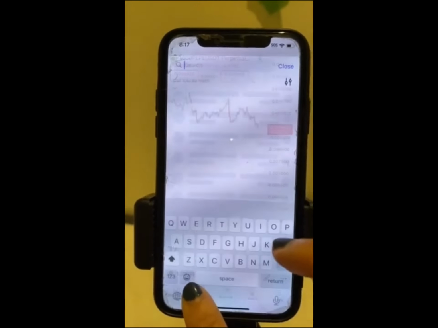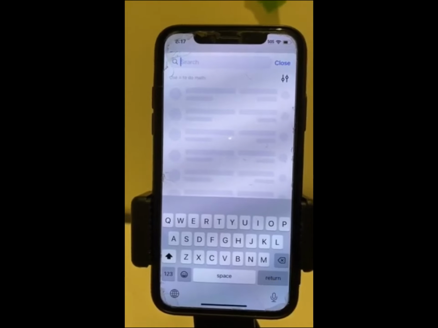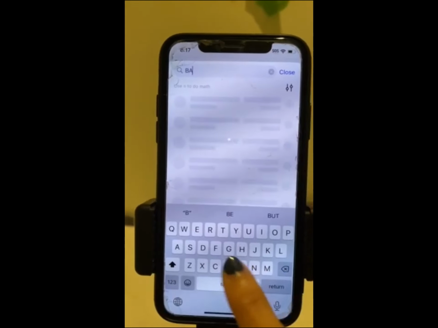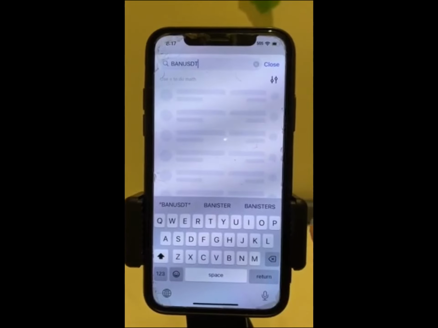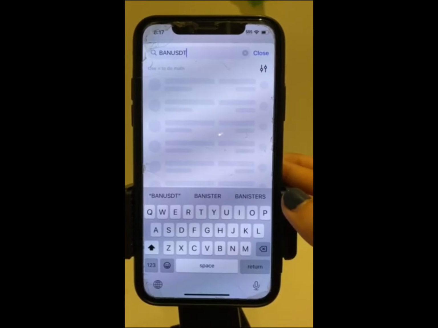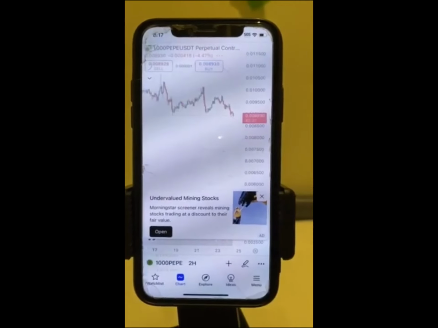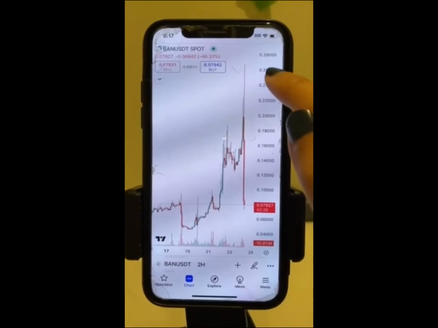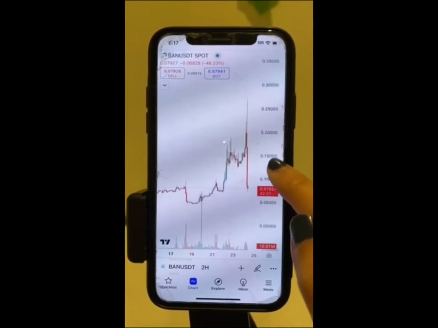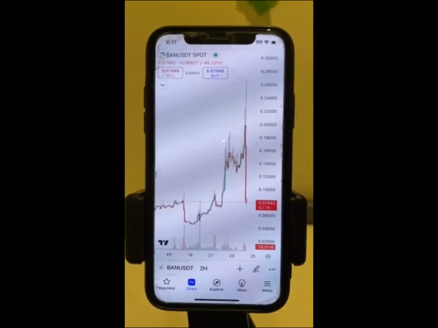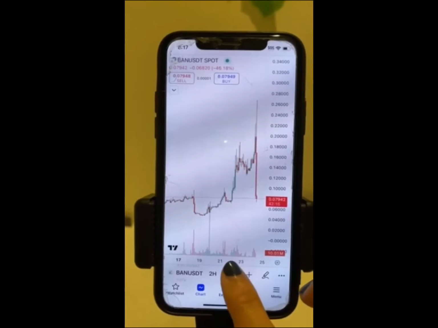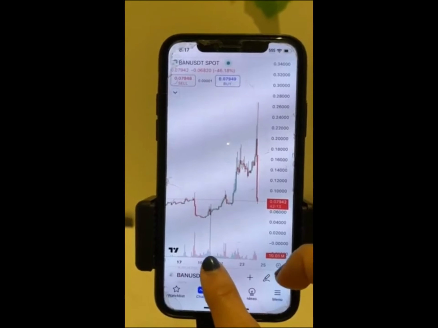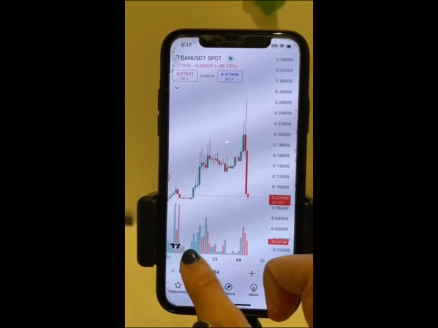If you click right here, let's say, what should I search? Let's say BAN USDT. It's loading. Let's say you go in there, and you can see the whole chart. If you drag this right hand side down, it's going to shorten, and if you pull it up, it's going to become longer. Same here, if you press on the date and swipe left, it's going to be like this.